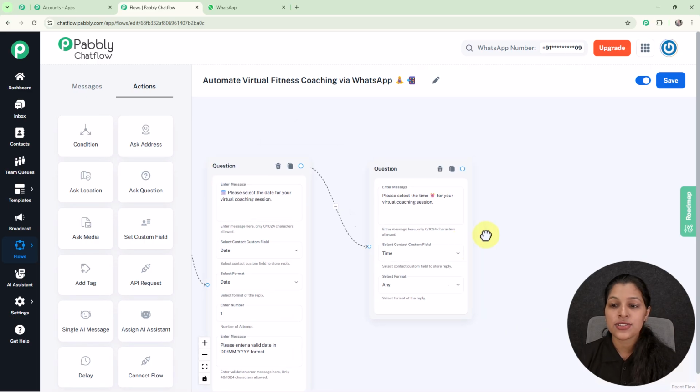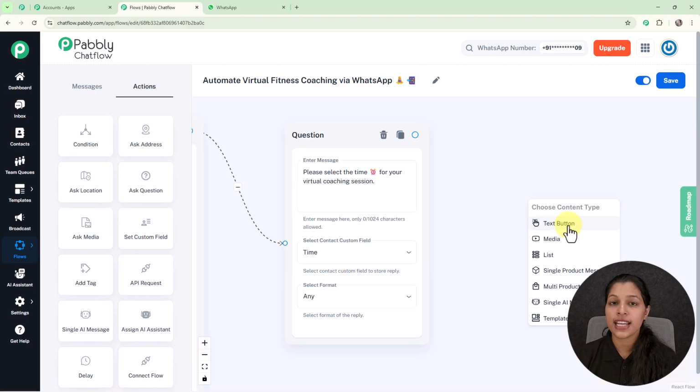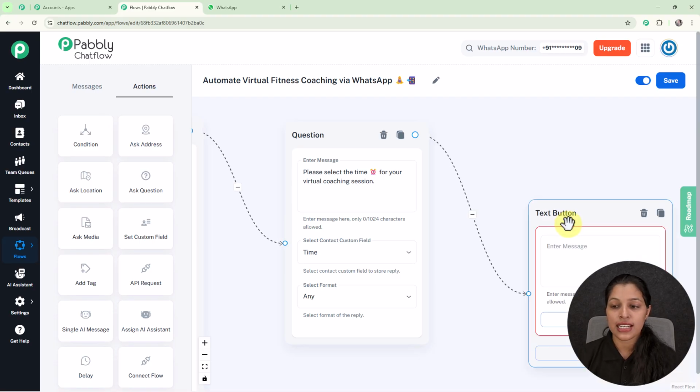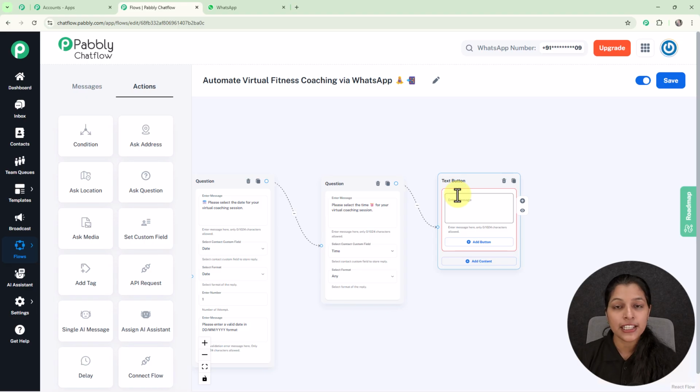So for that you just have to drag and drop, and here you can see we are getting this option for text button. So you just have to select it, and you will get this text button node where you can enter the message which you want to send to your customers or clients. So now I am going to enter a thank you or confirmation message here, but in a personalized way.